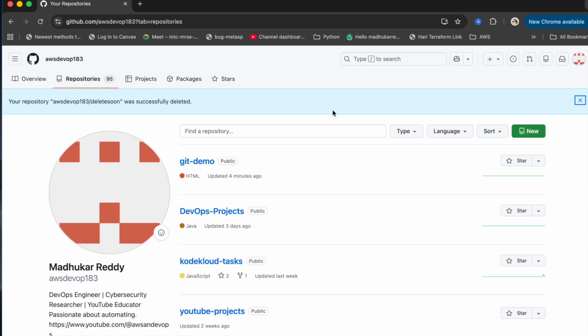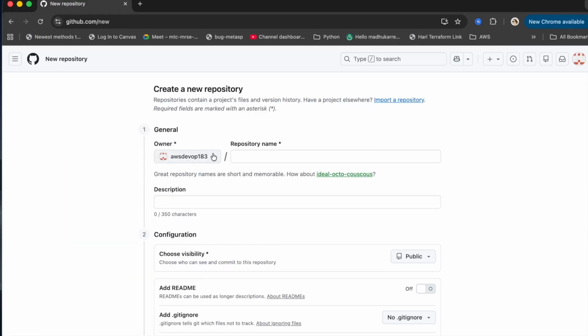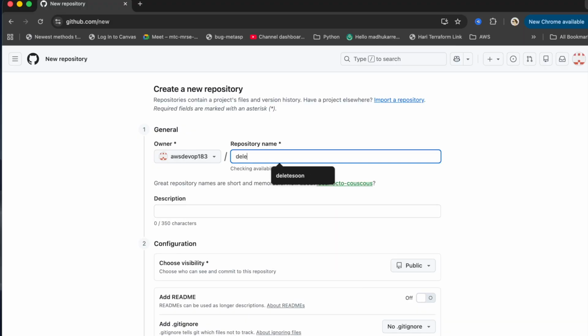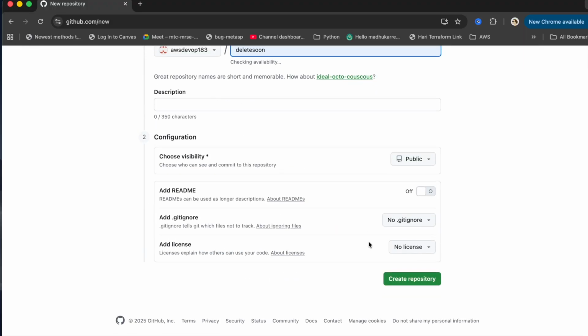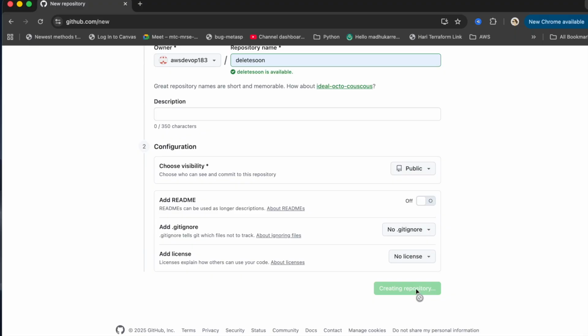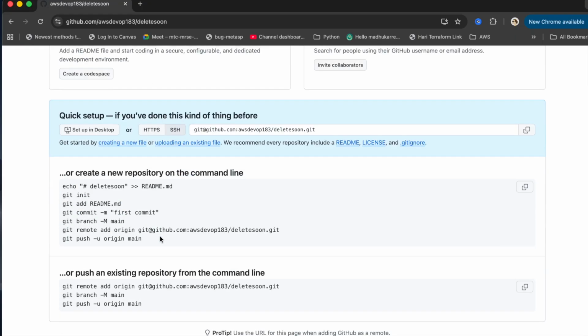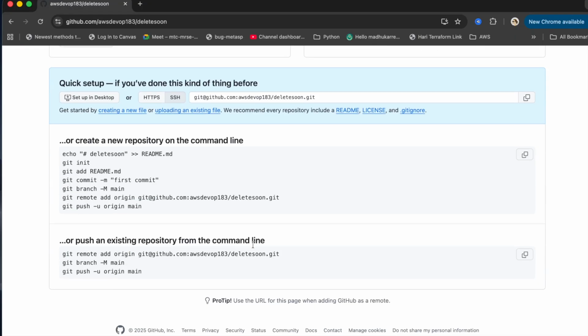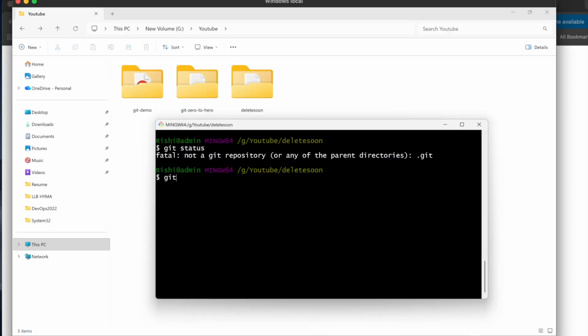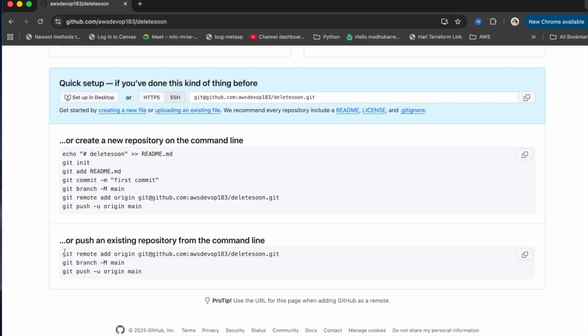So I've deleted it. I'm going to create a repository, delete-soon, with the same name again, create repository. Now you can see push an existing repository, we already have it. What I'm going to do, I'm gonna run git init and then copy this remote repository, this one.